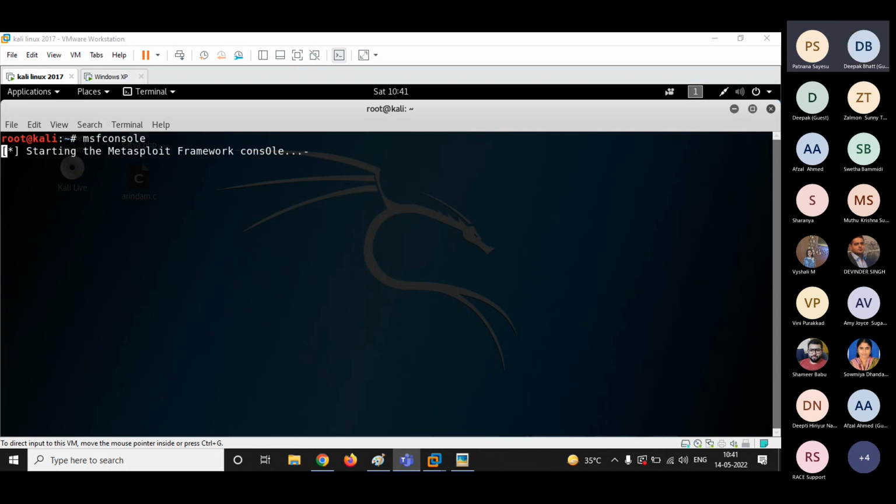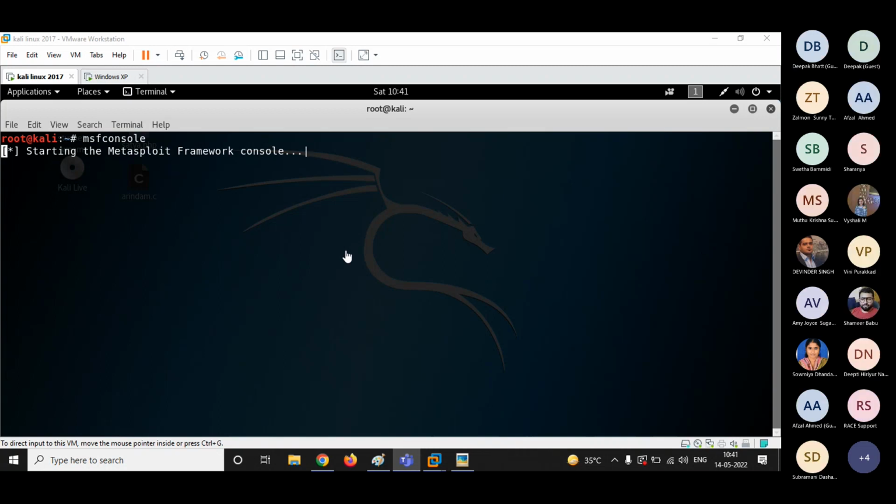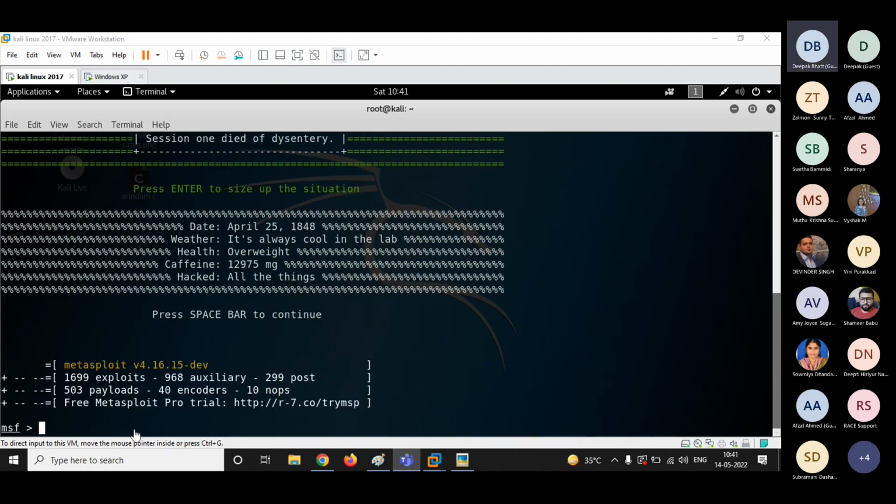It will take some time. Okay, my MSF console, I'm getting it. Correct. Now, guys, to check exploits for a particular operating system, what is the command I'll be typing? Devinder, you there? What is the command I'll be typing?